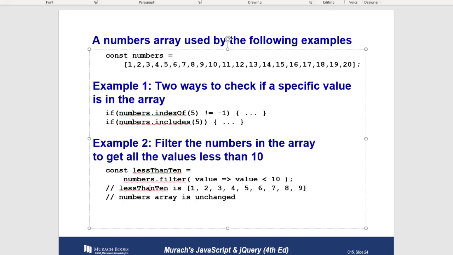So that's a very, very quick way to do some filtering. And these can be arbitrarily complex. You could have a function call here. You could have anything here that performs the filtering.